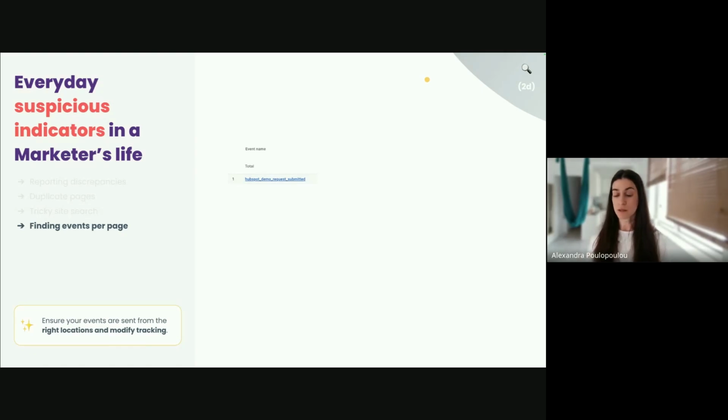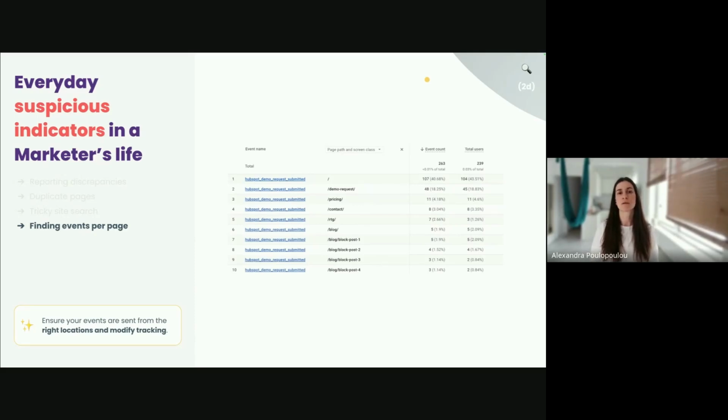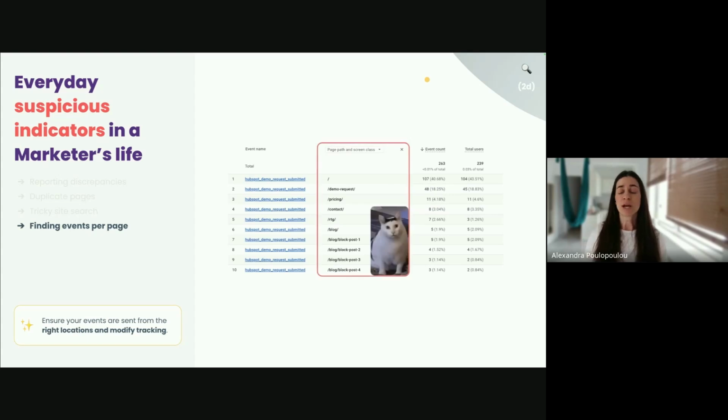When we did the audit back then, the first thing we did is to split this event based on page path. What we surprisingly found there is that even though the demo form had a dedicated page, we had this event triggered in several other pages. And what you can see here is that the client actually reported 263 demo forms submitted, and the real ones were only 48.